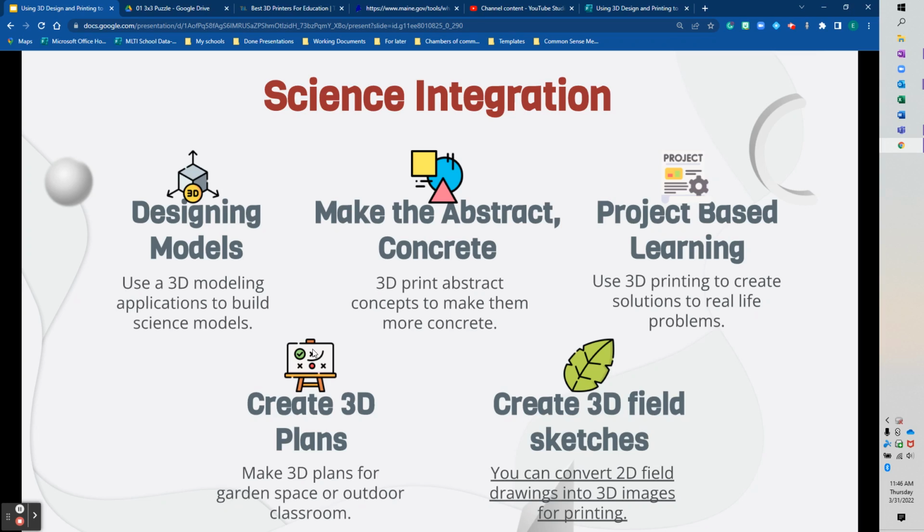Project-based learning, 3D printing is a fantastic way to actually solve real-world problems. If you have a problem, you can probably print a solution to it that might be very useful for somebody.